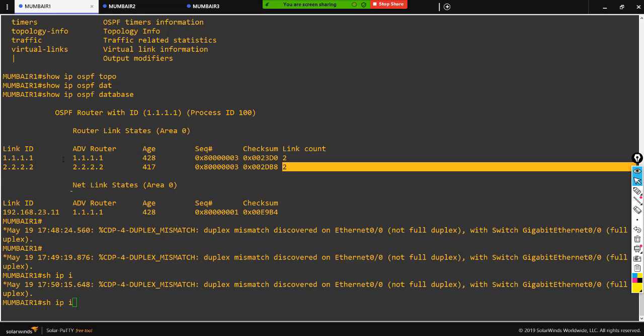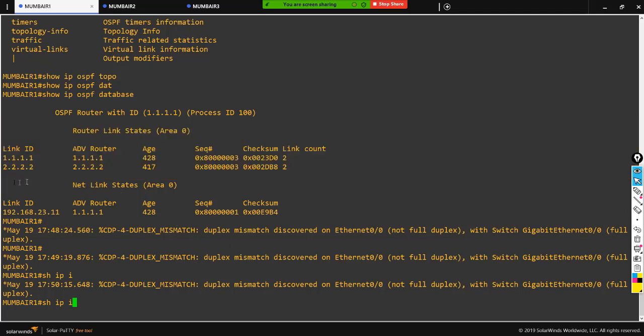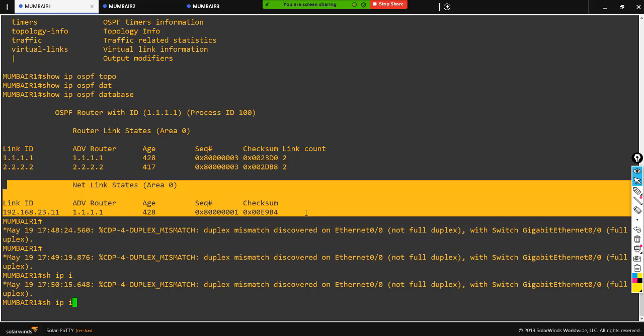Okay, now if you see, there is one section and then you have the second section. Now what is this? These are called LSA, link state advertisement. So, a very important topic in OSPF. Your whole OSPF is built on LSA, or you can say LSAs are the building blocks for OSPF. Without LSA, OSPF is nothing.